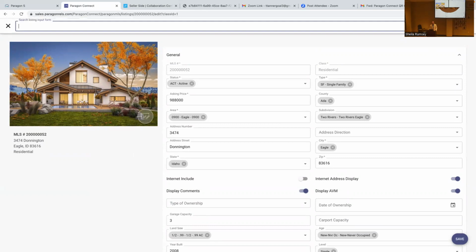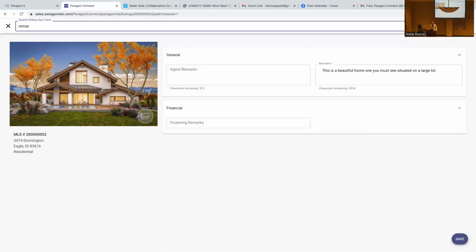So you can click the binoculars and say, I wanted to change the remarks. I can type in remarks and there it is. Okay. Everybody follow me on that?